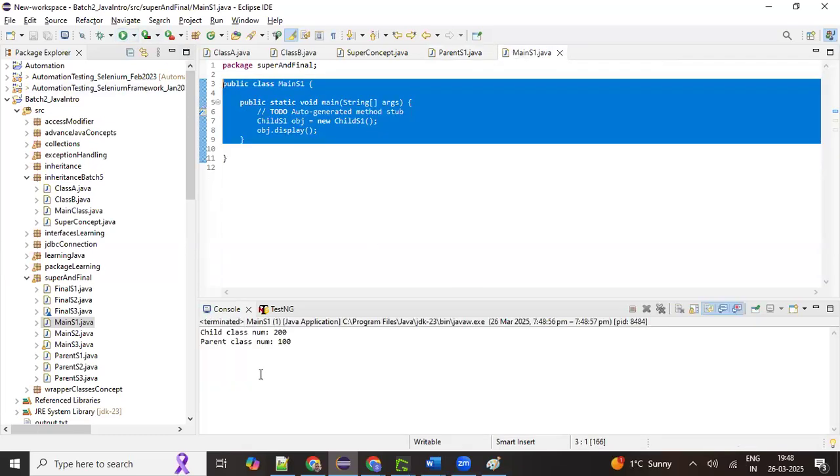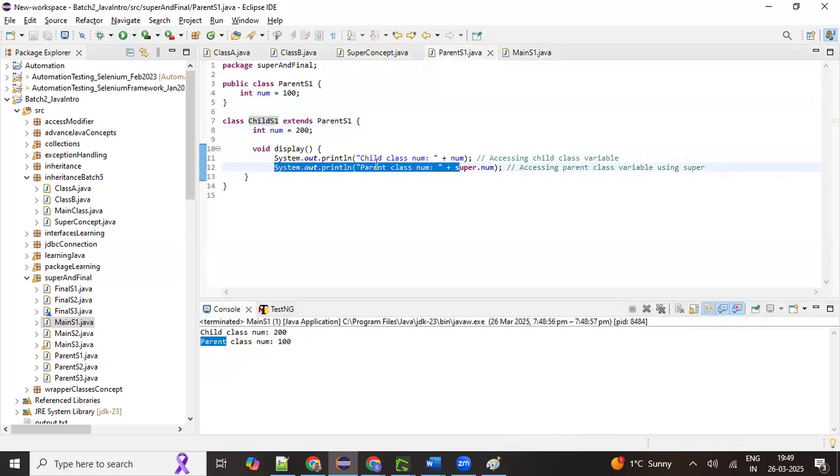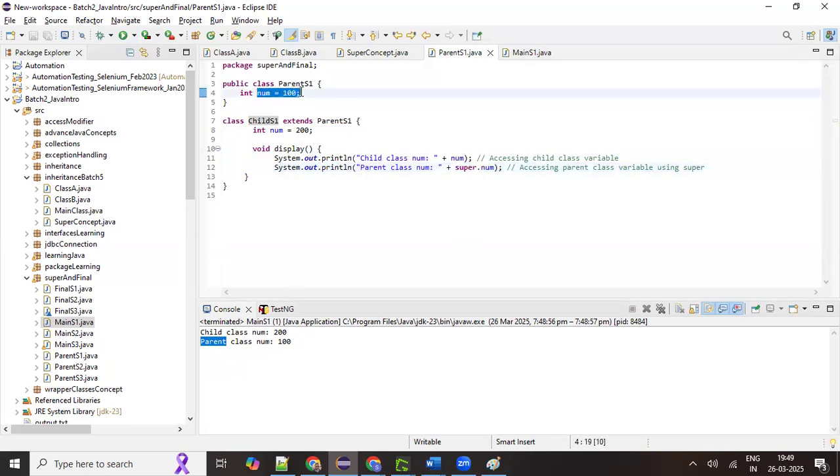So if I run this code now, you can see it says child class num equals 200 initially. So initially it was 200, and then when I executed this line, it says parent class num, which you can see here is super.num, which means I'm now looking for the parent class variable. So this is num equals 100, so it prints 100. So the super keyword has to be used in order to refer to a parent class variable or parent class method.